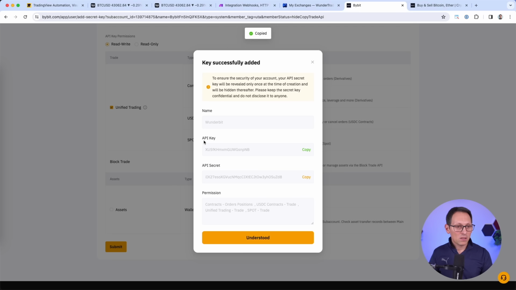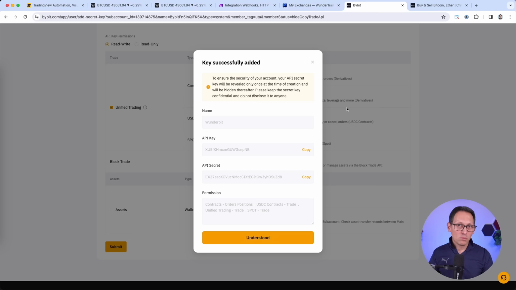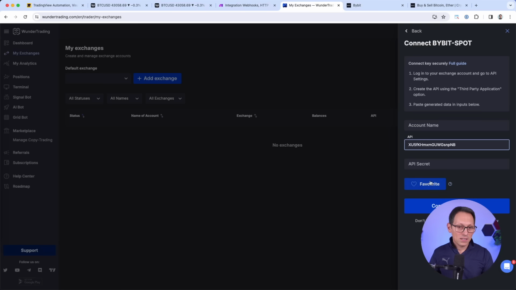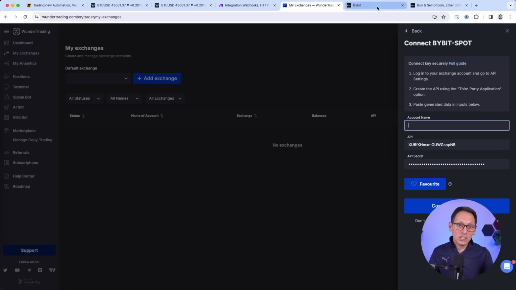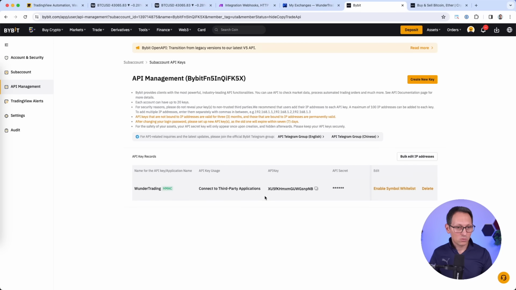So click on the copy button for the API key and go back to WunderTrading and put it here in the API field. And then go back to ByBit and copy the secret. And again, put it here in WunderTrading as the secret. Now also give your account a name in WunderTrading, which is the same name as you have chosen for your sub account. Okay, so let's click on understood here because we are actually done.